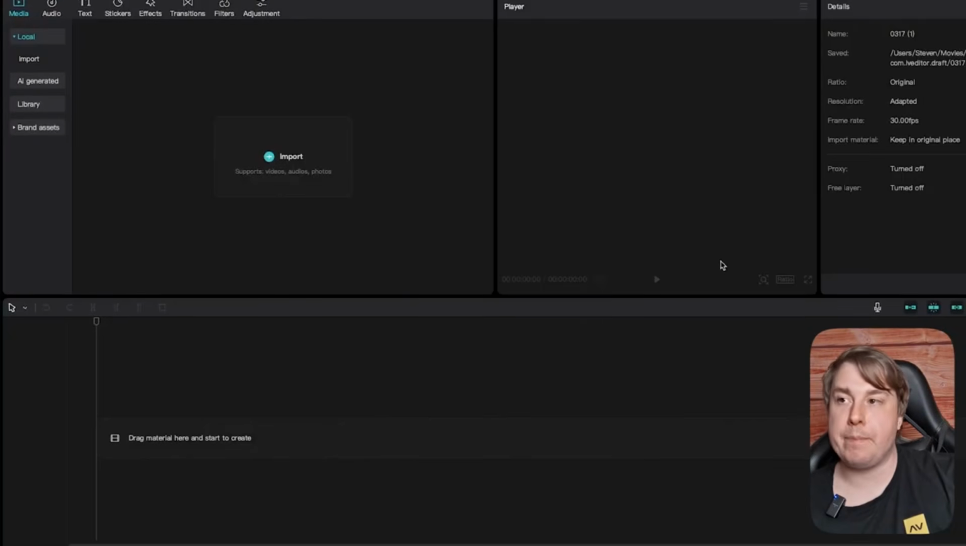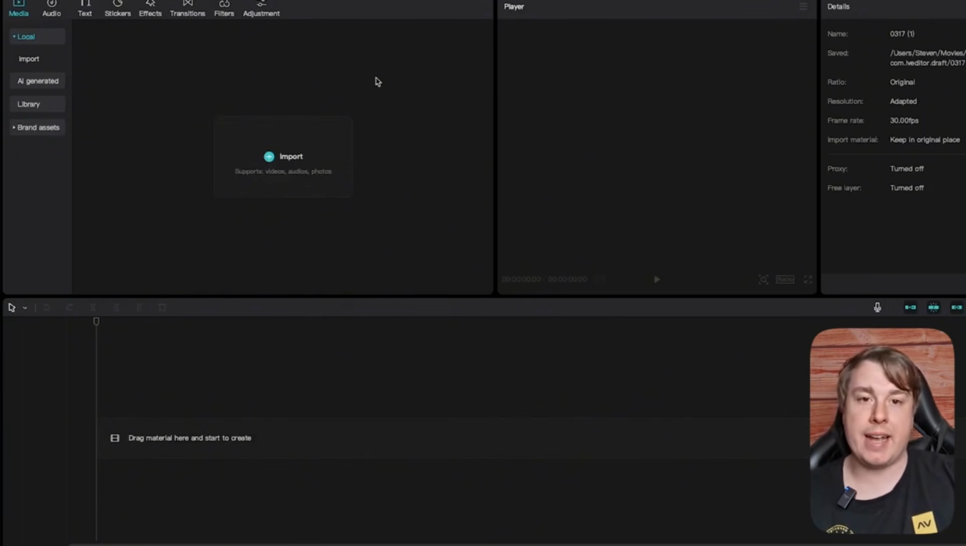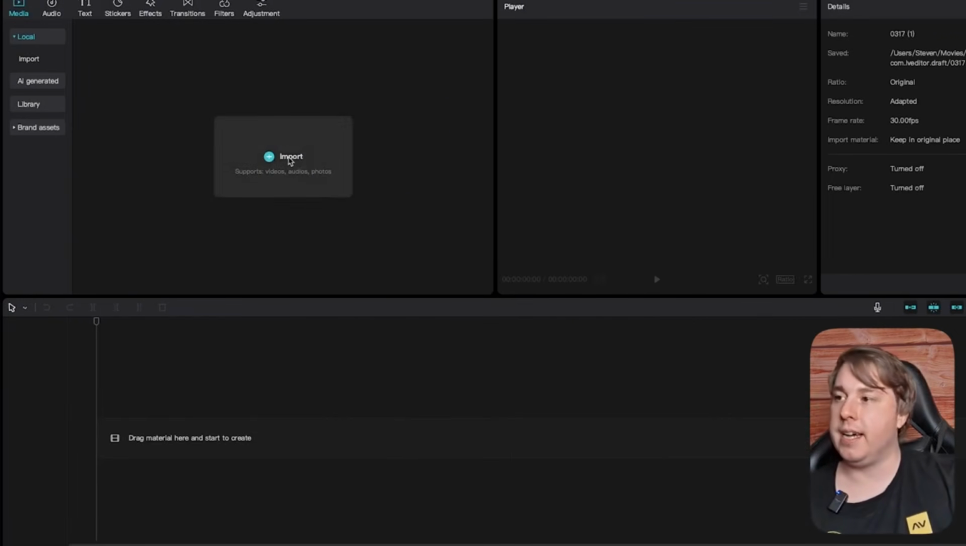So once you've downloaded CapCut PC, this is what it looks like, and it's available on Windows and Mac. So it doesn't matter what you're using. You can even edit videos on your phone if you want to do that. But now you would copy the footage from your phone to your PC, and now you can edit the video.